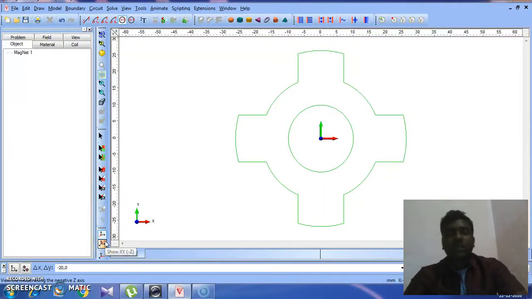So now we have successfully drawn the two-dimensional sketch view of a rotor. Next we have to draw the stator part of a SRM motor. In this case there is an air region between the rotor as well as the stator.